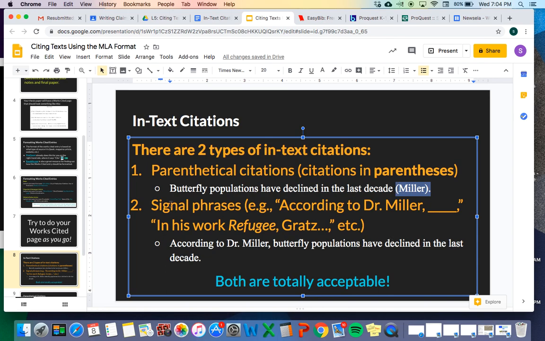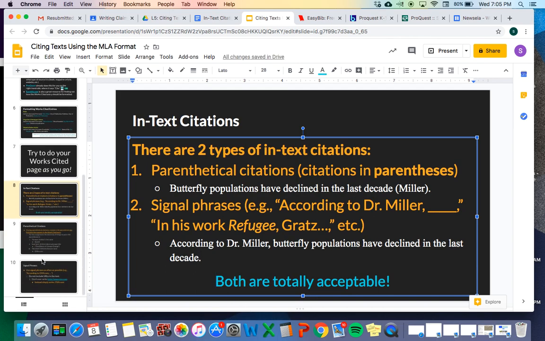You can also use something called a signal phrase. Okay, some examples are, according to Dr. Miller, and then you insert your quote or your paraphrase. Another might be, in his work, Refugee, Alan Gratz writes, and then you could quote what he wrote. Here's one more example. According to Dr. Miller, butterfly populations have declined in the last decade. So when you do it this way, you don't actually have to use the parenthetical citation as well. Both of these forms of in-text citations are totally acceptable.